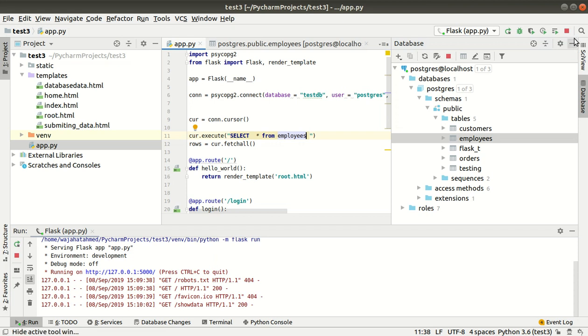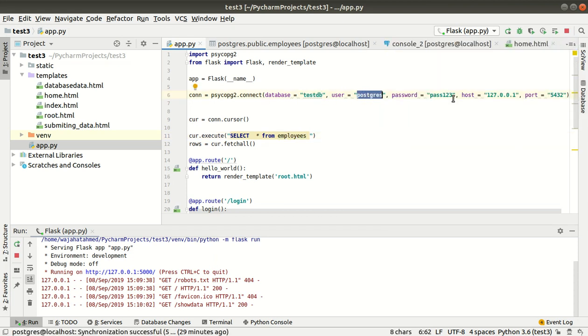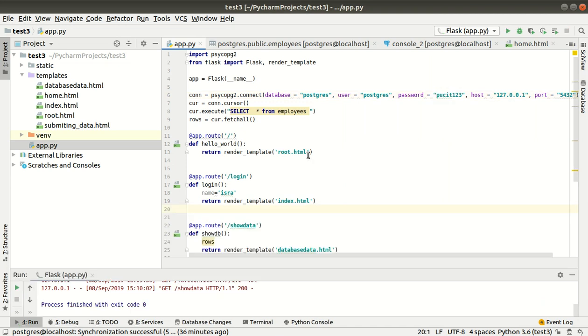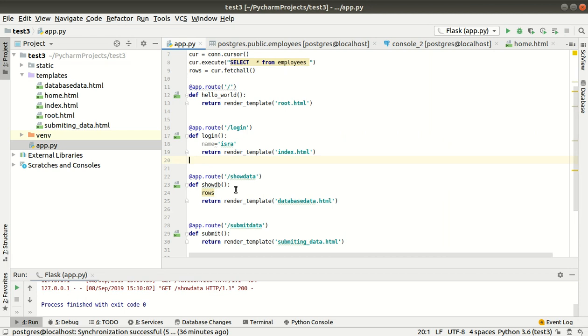Okay, let me give the proper credentials. In my case, I am using a local database, but you are going to use the Postgres, which is deployed on Heroku. I have placed my credentials over here. Let's debug the code and see what is present in this rows variable.